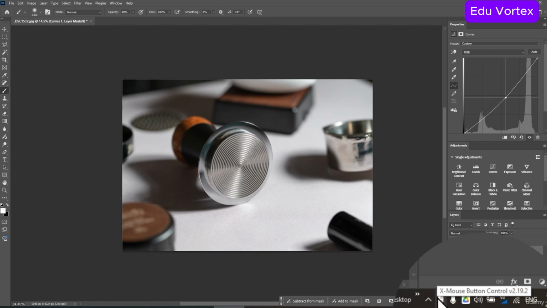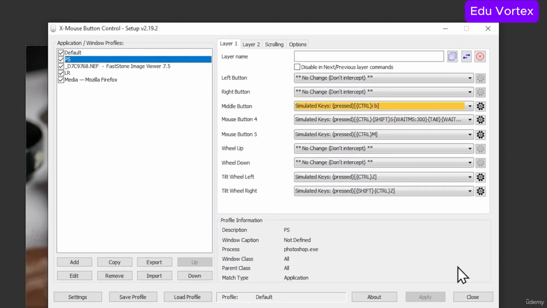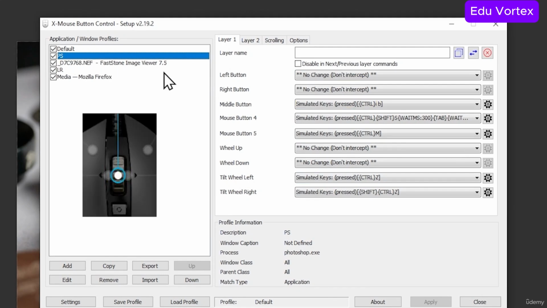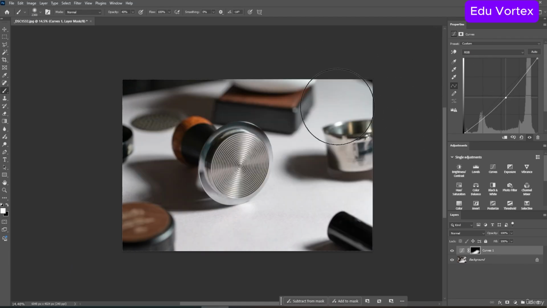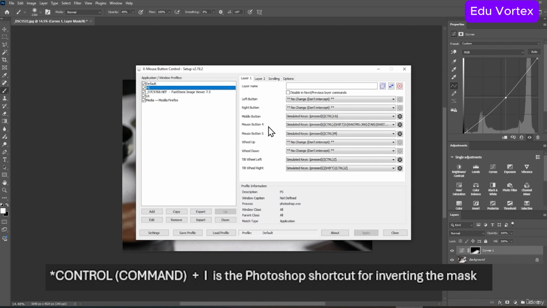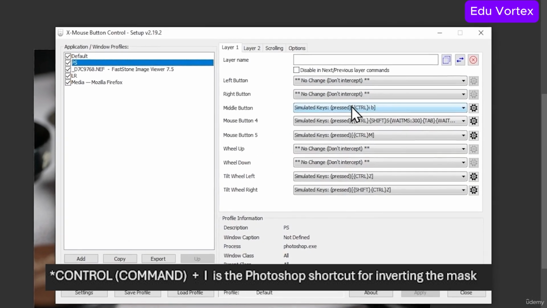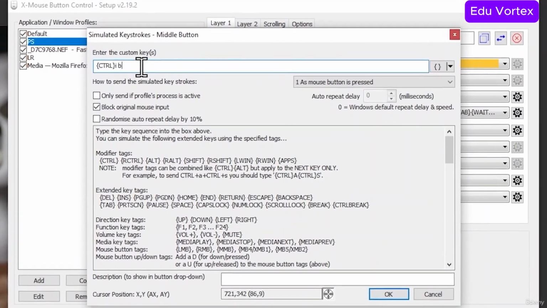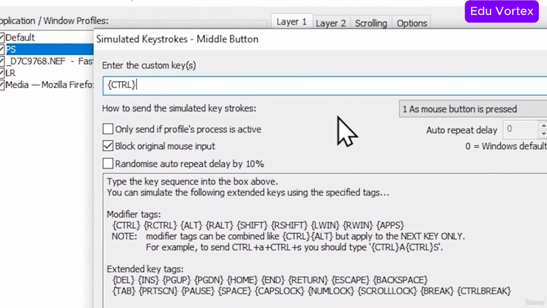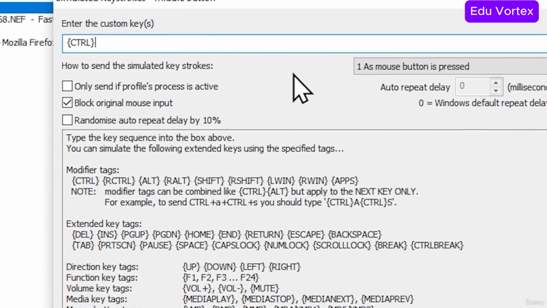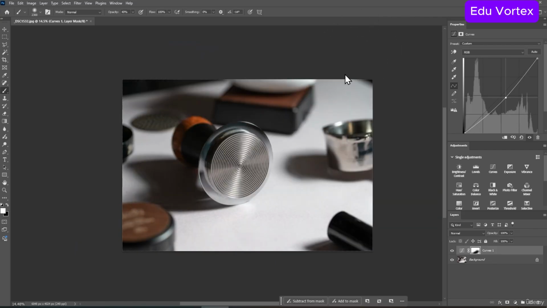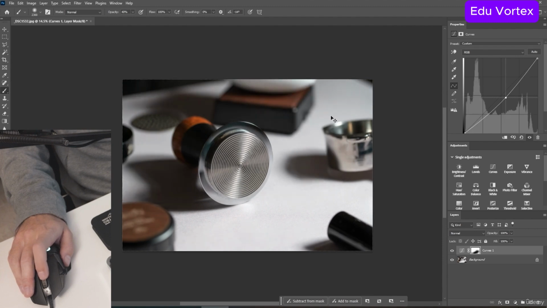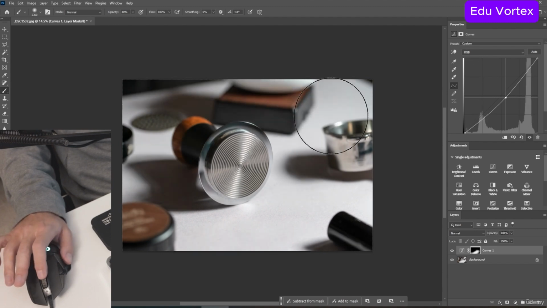We go back to our friend X Mouse Button Control. We press the button with Photoshop being selected, middle button. And now we need to find out how to trigger this effect. Control and I, right? So middle button, and I'm clicking Control I. It doesn't have to be capital. Control I. Okay. Apply. Going back. And here it is. It is working like a charm.